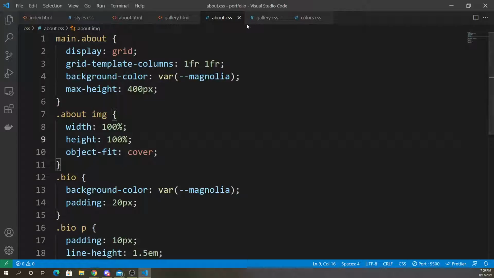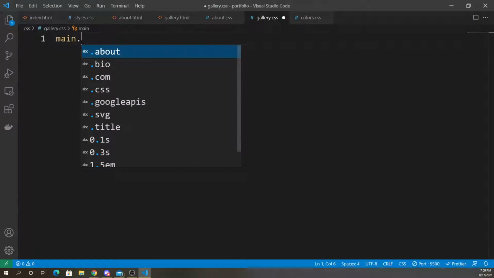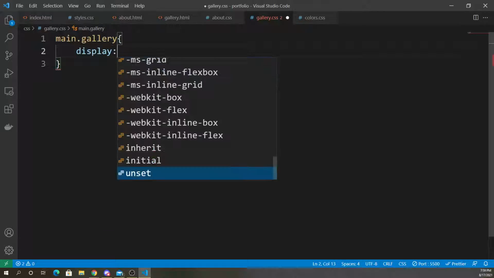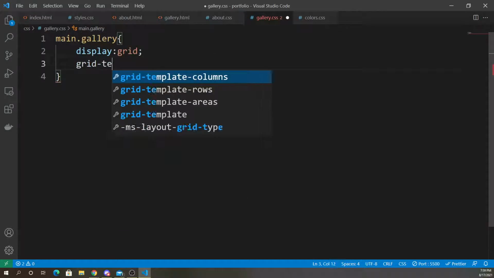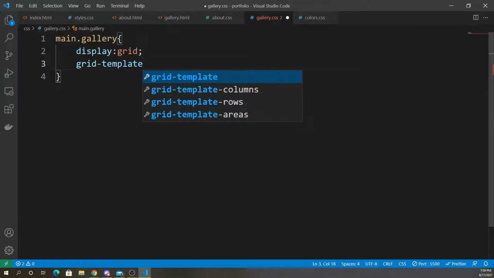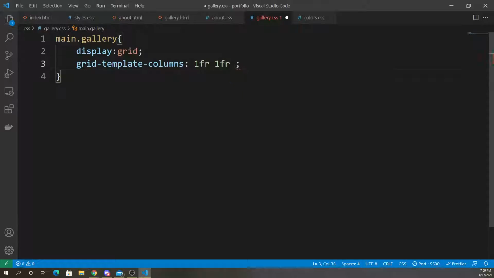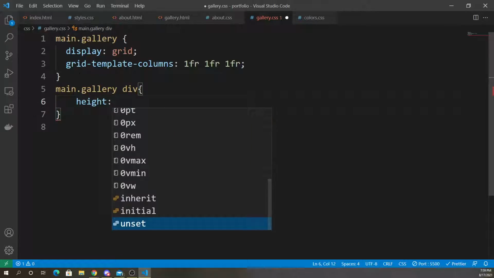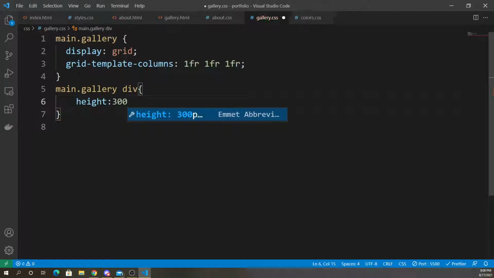So now I'm going to go to my gallery.css. I'm going to say main with the class of gallery. We want that to be display grid, grid template columns, 1fr, 1fr, or 1fr, 1fr, 1fr. I don't know, it's up to you. You want 3 columns or 2 columns or 4. And then for the divs inside there, you want them all to be the same height. Let's start off, let's do 300 pixels.